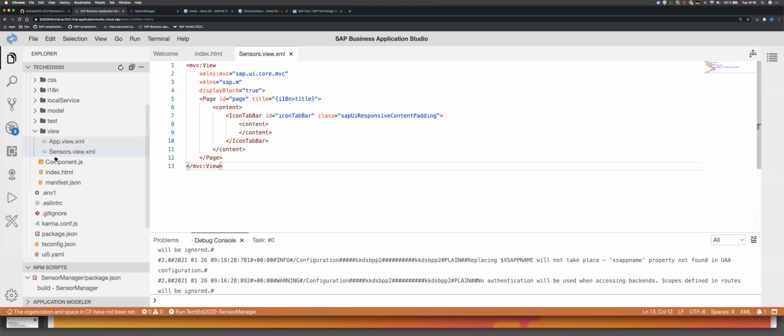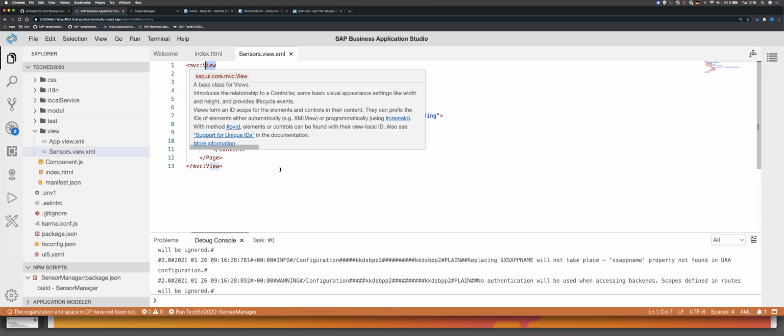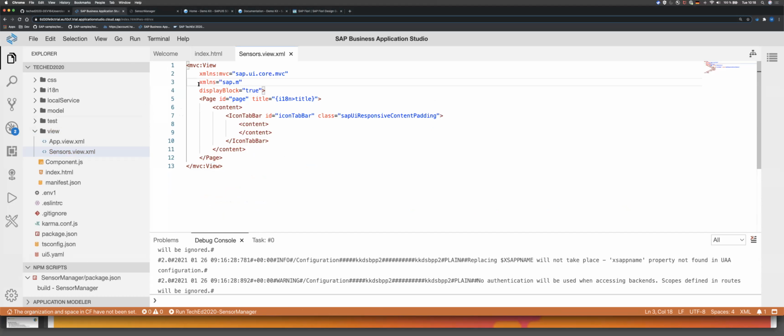So here you can see I pasted in an XML view. And in this view, we now defined a view from the model view controller namespace. And we also defined the namespace to the sap.m library, which includes a base set of different kinds of controls. In addition, we also included a page from the sap.m library, defined an ID for it, and also a title. I will come to this binding expression later on. And also in the content area of this page, we defined an empty icon tab bar.